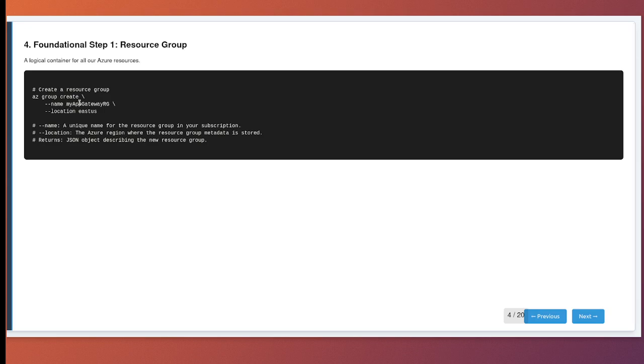This command has two mandatory parameters. The name parameter, here myAppGatewayRG, gives our resource group a unique, human-readable name within our Azure subscription. The location parameter, here East US, specifies the Azure data center region where this resource group's metadata will be stored. Choosing a location close to your users can reduce latency. Upon successful execution, this command returns a JSON object confirming the creation and its properties.